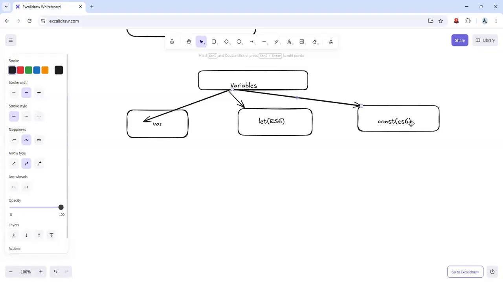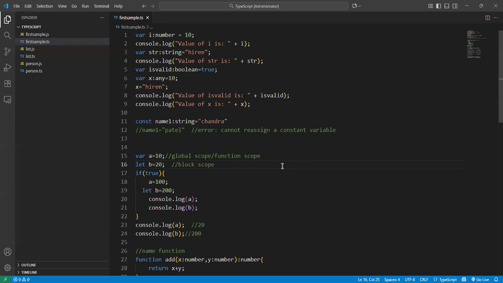Now you can understand var, let, and const, correct? Let is used for block scope. Var is used for global or function scope. Const, you can assign a value one time, you cannot reassign again. So this thing you can understand. Now I will summarize all things because your mind is on that point.